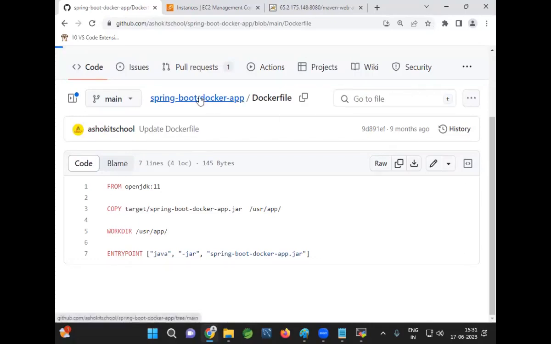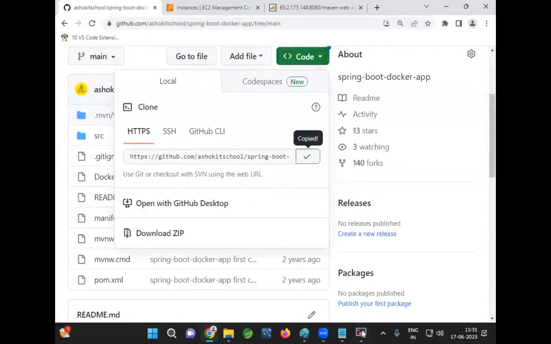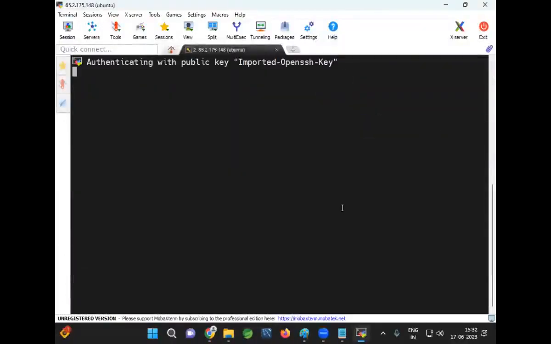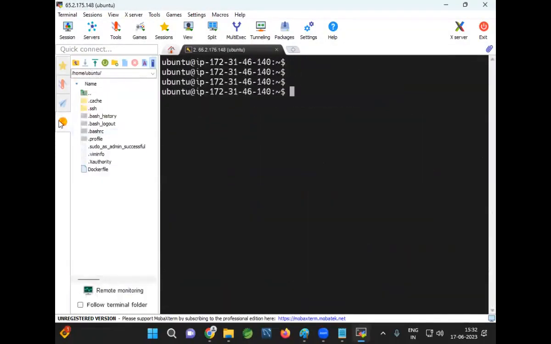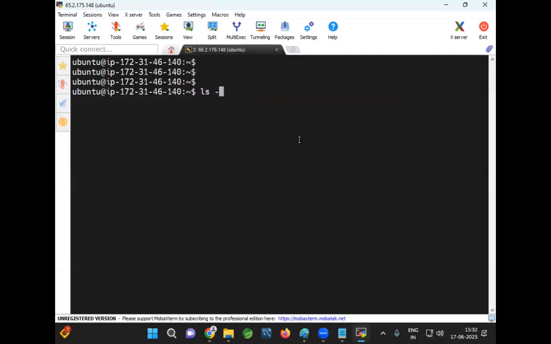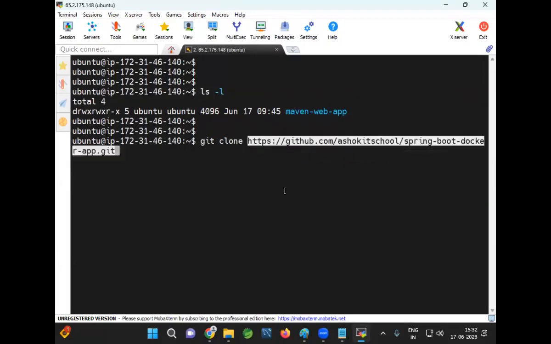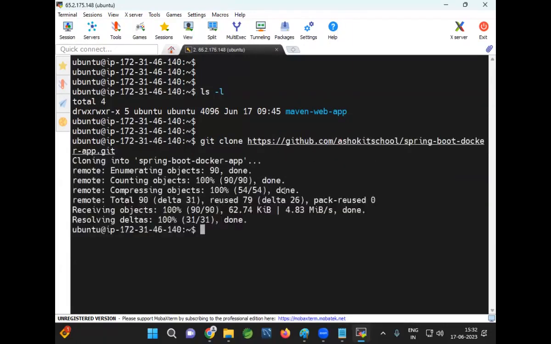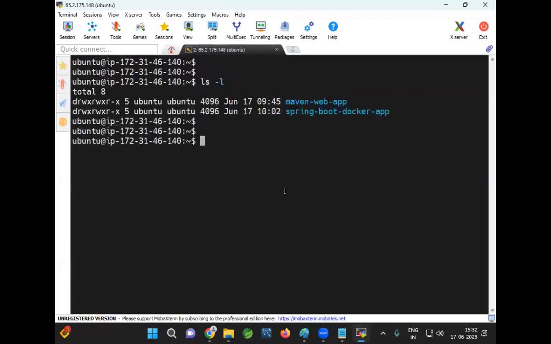Okay. Now, let me clone this project. Copy this. Now, clear. I'm in the Linux machine. ls -l. How to clone it? git clone. Okay. I'm cloning my Spring Boot application. ls -l. Okay, Spring Boot Docker app I have cloned. cd Spring Boot Docker app.